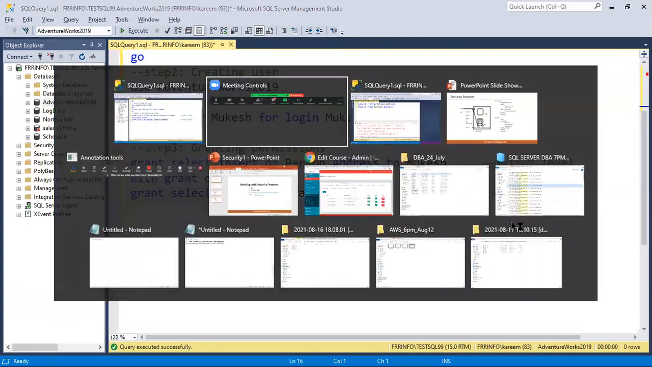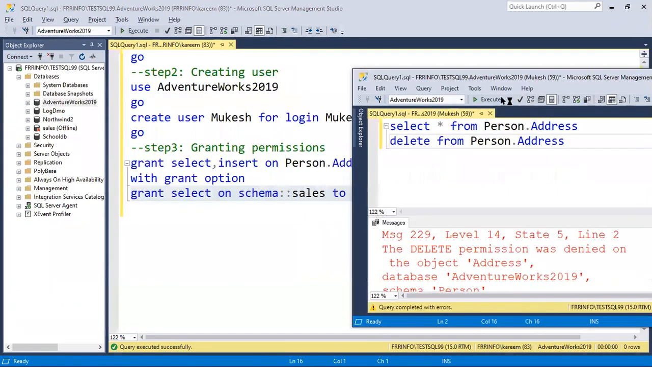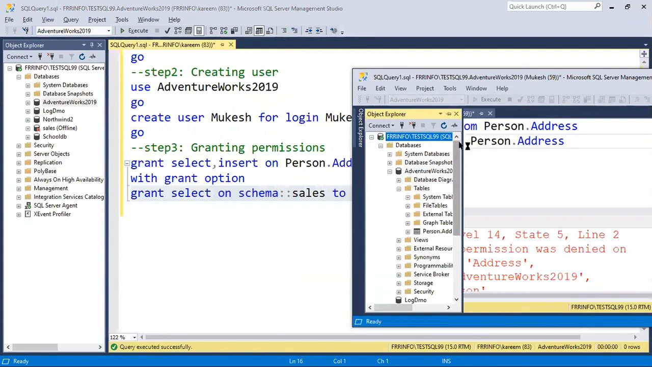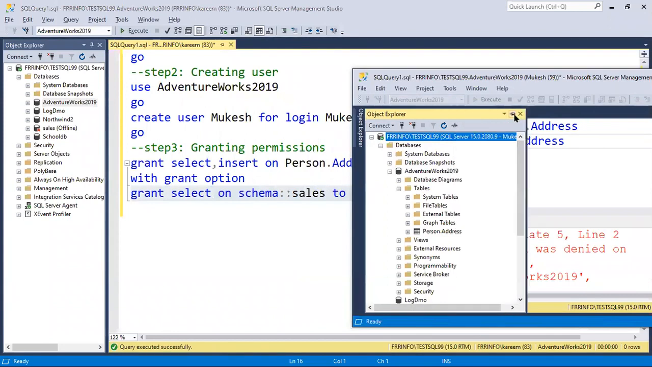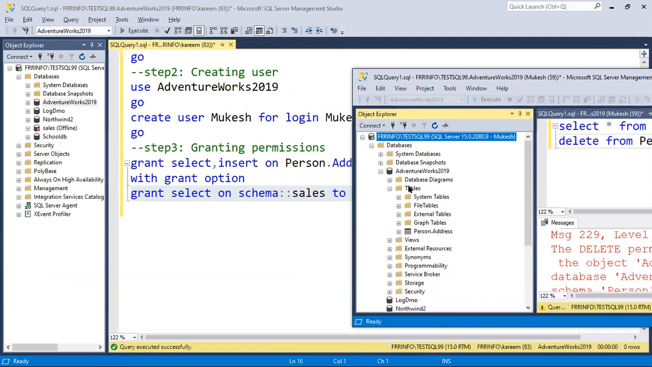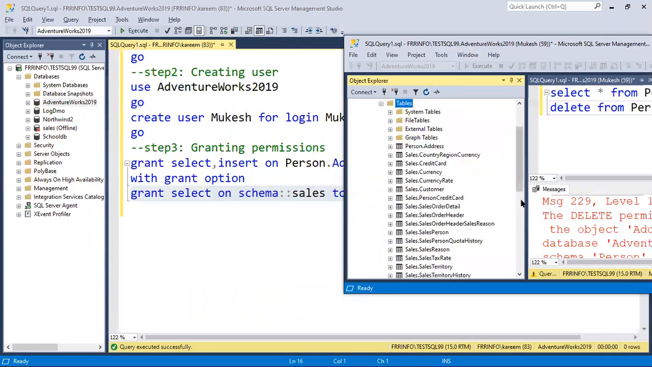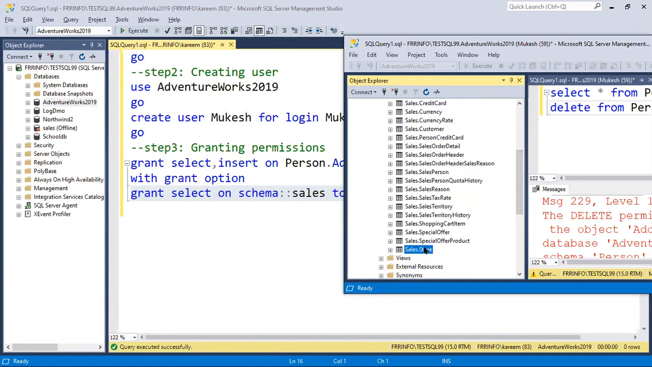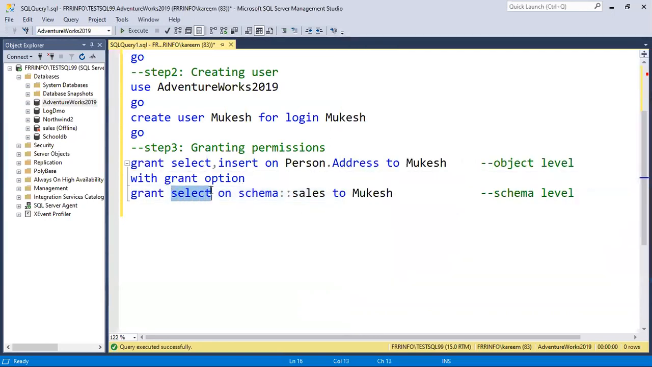Now check here. I'm testing with Mukesh. Here I have connected already with Mukesh. Don't get any confusion: here I am granting, here I am testing. See, Mukesh has connected here. Once he refreshes, now he can see all tables of the sales schema. Check here, sales dot. And he can work with all tables of the sales schema with which command? Select command.